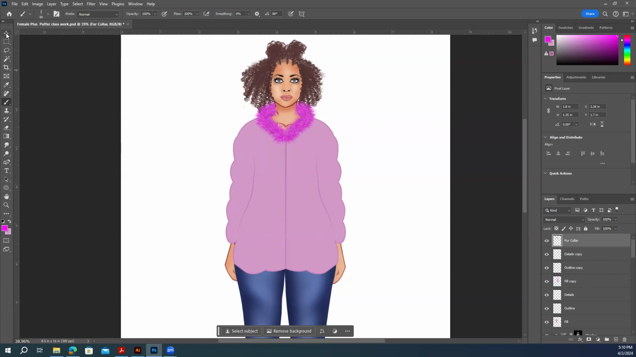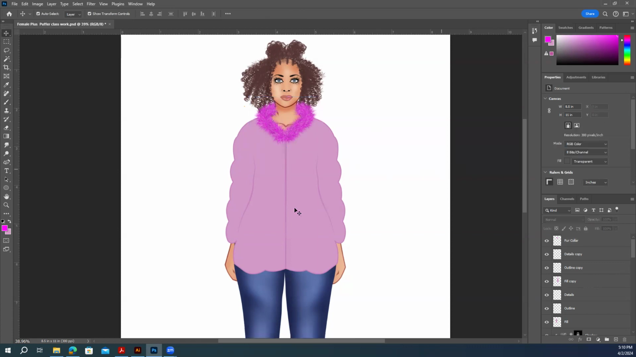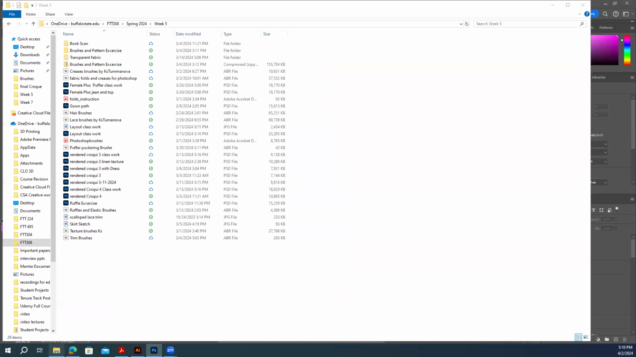The next thing we can do, usually in a fur jacket, we have puckering and stitching, okay? So how we can do that? For that, I created a brush. So let me bring that brush. So I have a puckering brush. Okay, so let me double click on that.